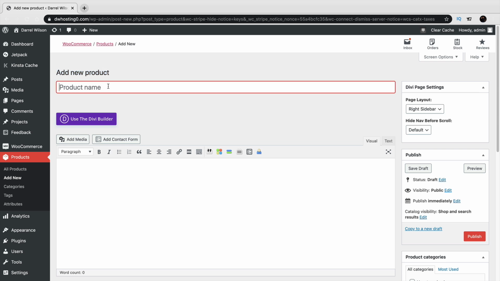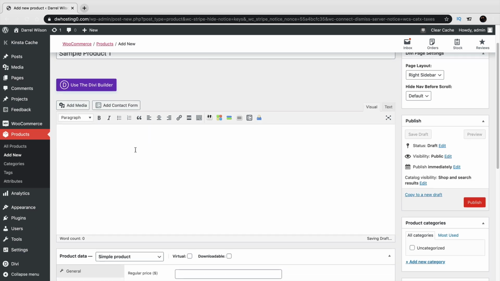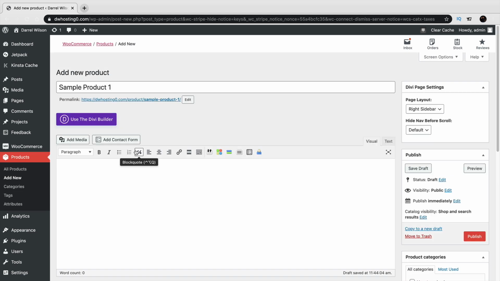I'll just do sample product 1. Now this is the long tail description. This is going to be something where you add stuff like the material, so 100% cotton, 30-day money back, and then just the technical jargon that you would want your products to be talked about. So this is more of the technical aspect.